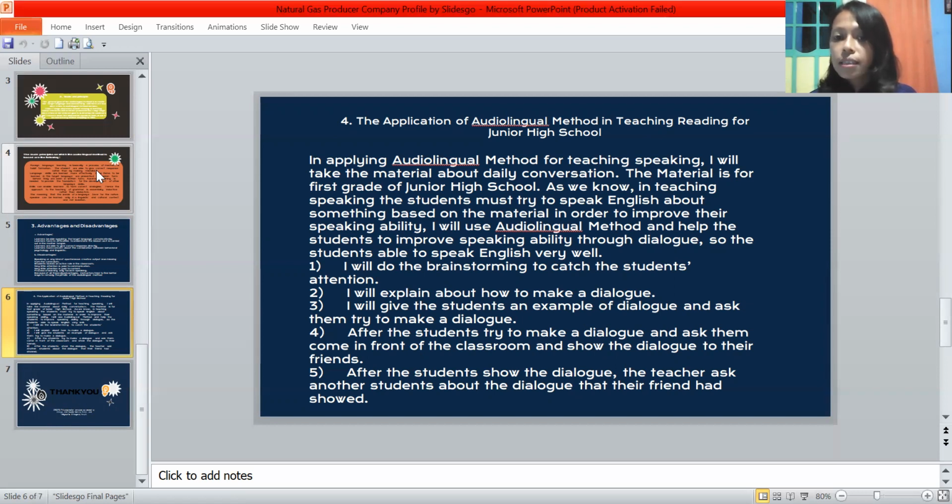First, I will do brainstorming to catch the students' attention. Second, I will explain how to make a dialogue. Third, I will give the students an example of a dialogue and ask them to try to make a dialogue. Fourth, after the students try to make a dialogue, I ask them to come in front of the classroom and show the dialogue to their friends. And the last, after the students perform the dialogue, the teacher asks other students about the dialogue that their friends had performed.